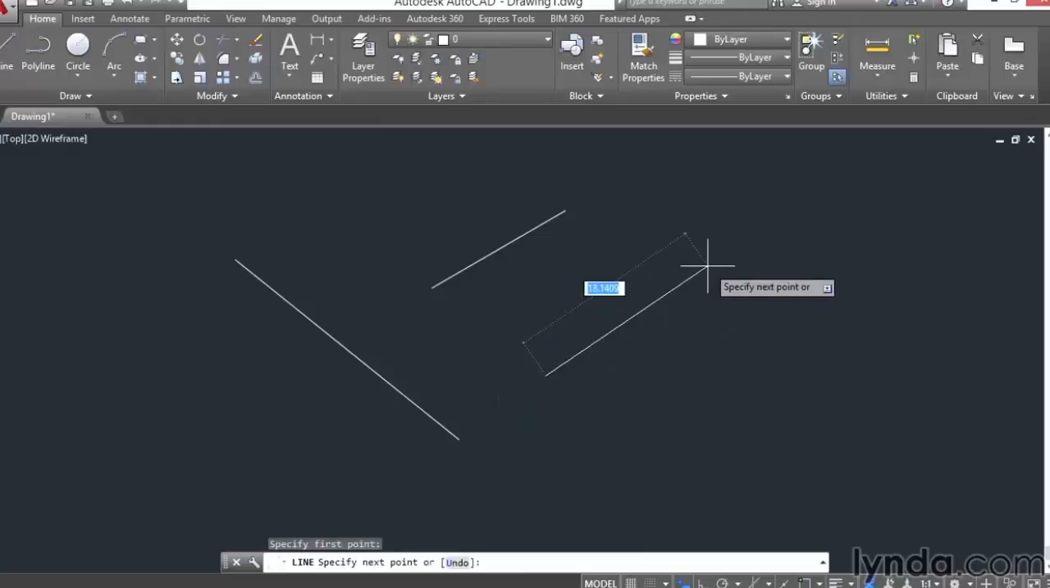Now it just shows me the length. It doesn't show me the angle. If I specified a length, say 10, and pressed Tab, it would show me the angle. But I sort of have to know that that's a possibility. And so if you're just starting out with AutoCAD, that might be a bit confusing.